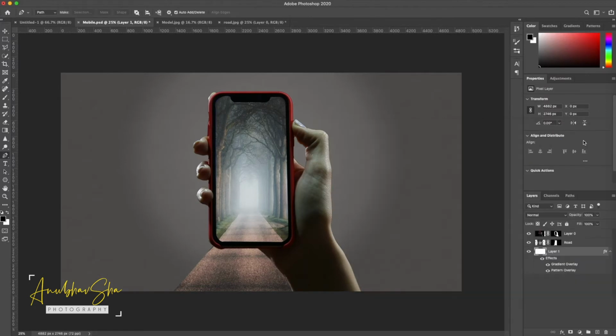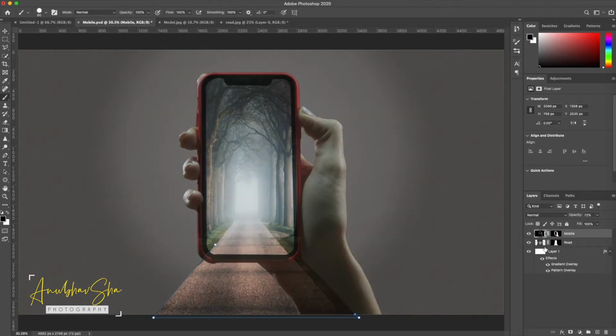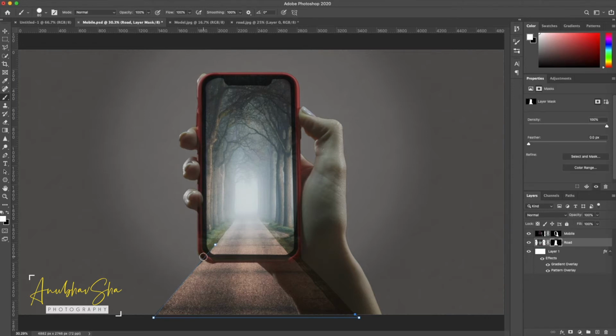Perfect. Press OK. And now we are going to make this road more visible from the edges of this mobile. So first of all, we are going to just decrease the opacity of this particular layer. We'll call it mobile, so that we'll be able to see what is going on. So I'm just selecting the brush tool, selecting the road masking and just making it from the edges a little bit, something like this.